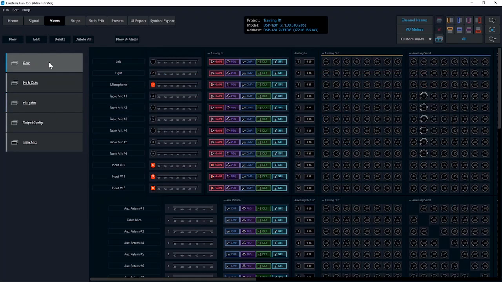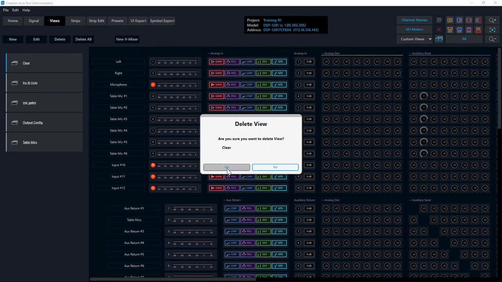Deleting a custom view is done by right-clicking on a disposable view, or selecting it, and clicking the delete button below the navigation bar.